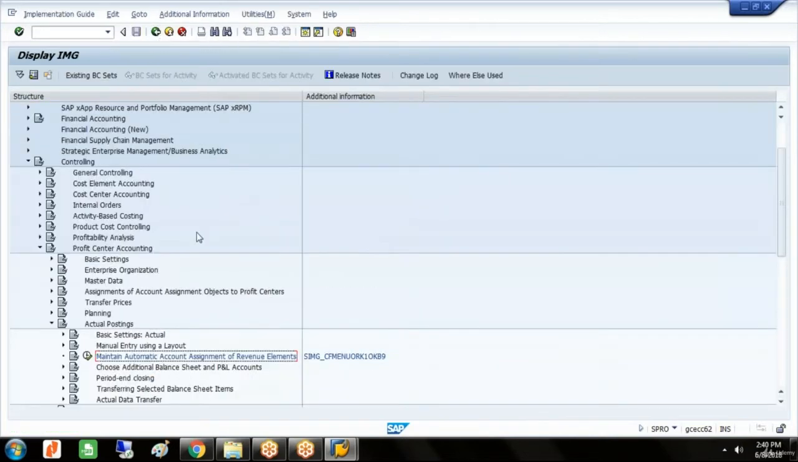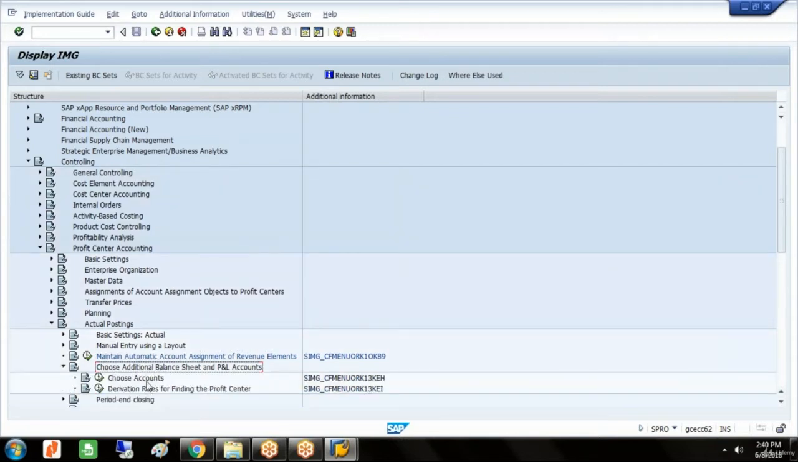Now the next thing we are doing is choosing additional balance sheet and P&L accounts, and choose accounts. All the GL accounts which we have created, right from the retained earnings account till the secured loans, we created one term loan account, all those accounts we are going to link to the profit center two times. First we'll link it from the front end. Then there is a field name at the back end for the business area. We'll go to that field name and link it once again.